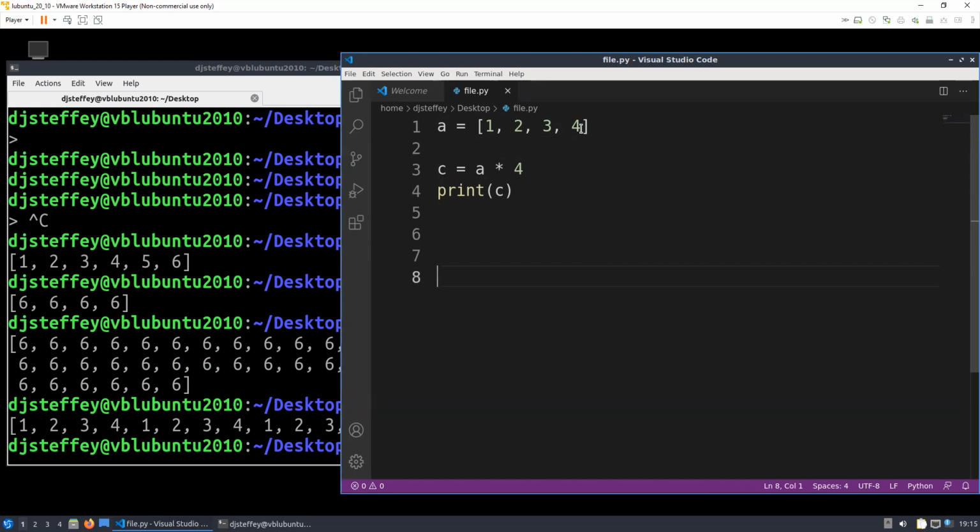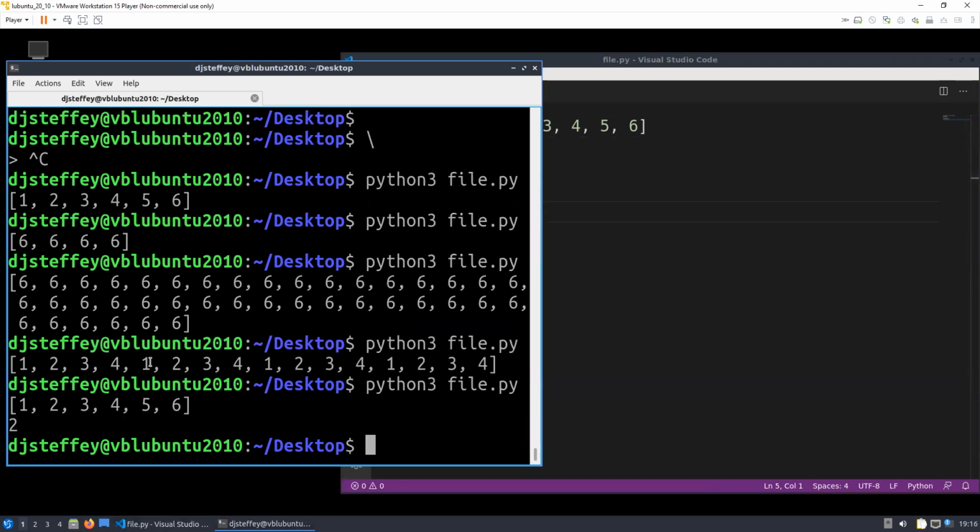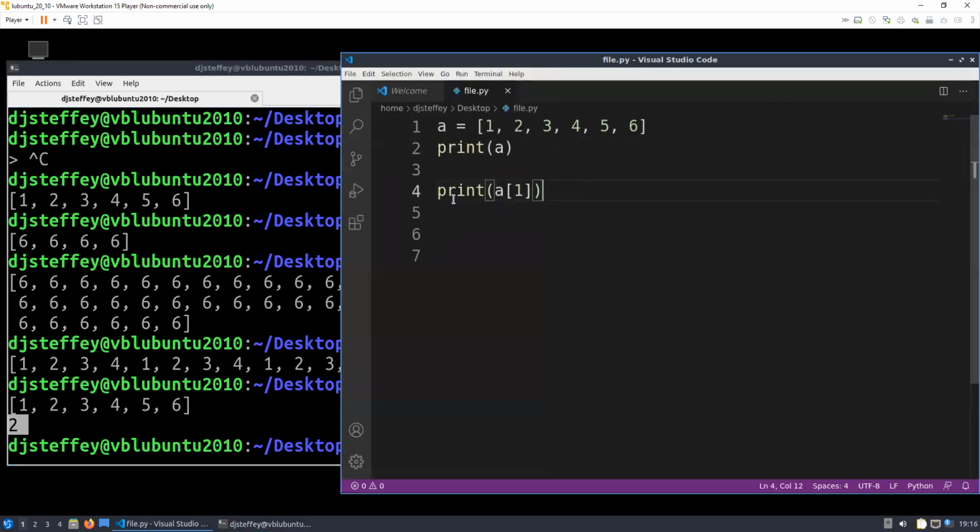Okay. Let's talk about array slices. Let's say I have this array here. If I print A, it's every single element in there, right? What I can also do is print a single element of A. So what happens when we do that? That's a single element of A. It's actually index 1, which is the 2. So that makes sense.